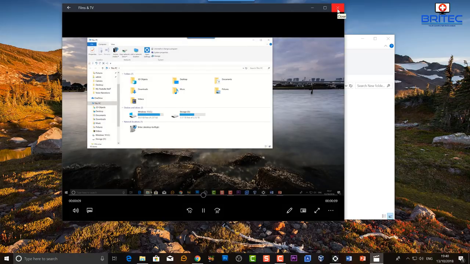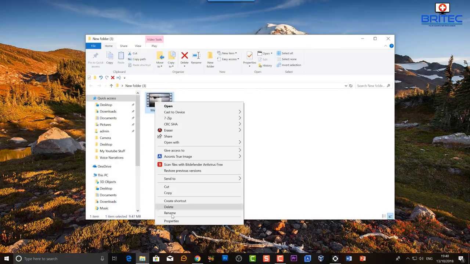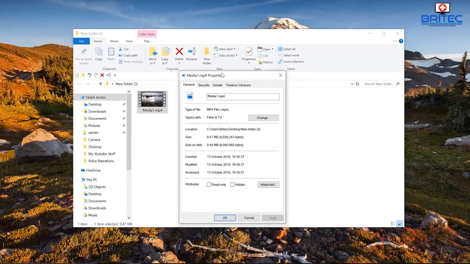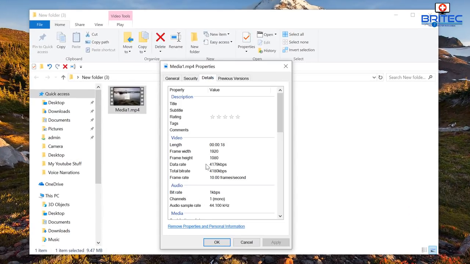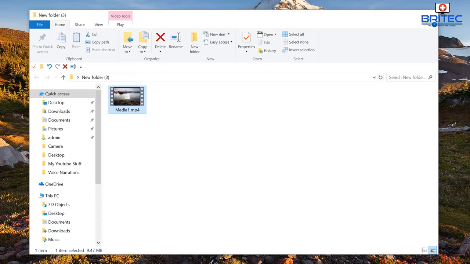Very quick and easy to do, and you can do that with PowerPoint. And I'm going to just quickly check to see the file details, and you can see it's recorded that in 1920 by 1080. Very quick and easy to do, guys. And that's how you can do it in PowerPoint.